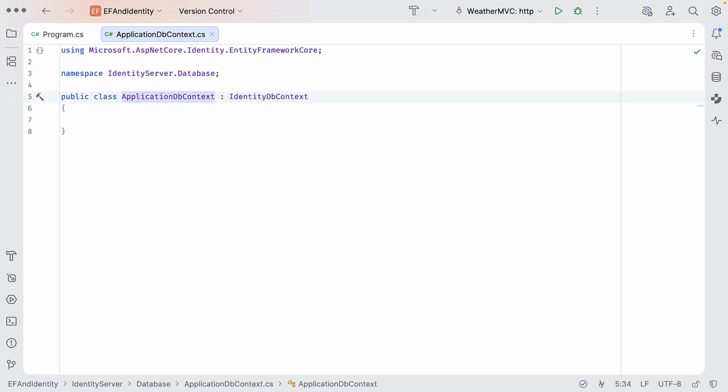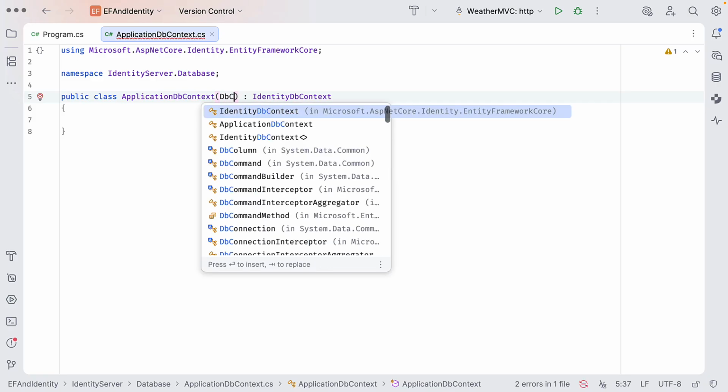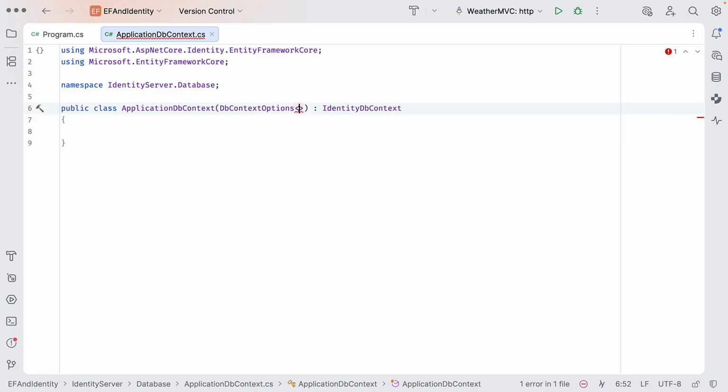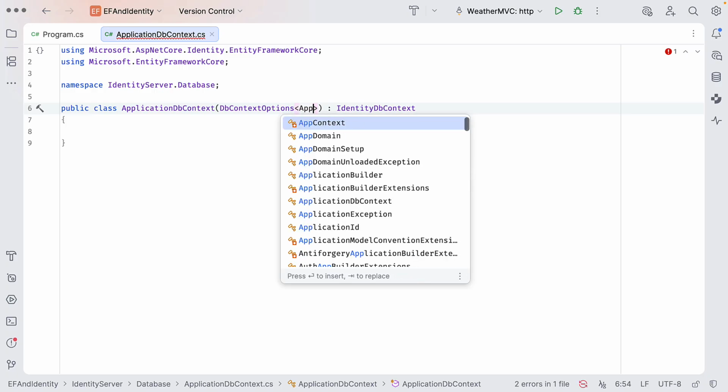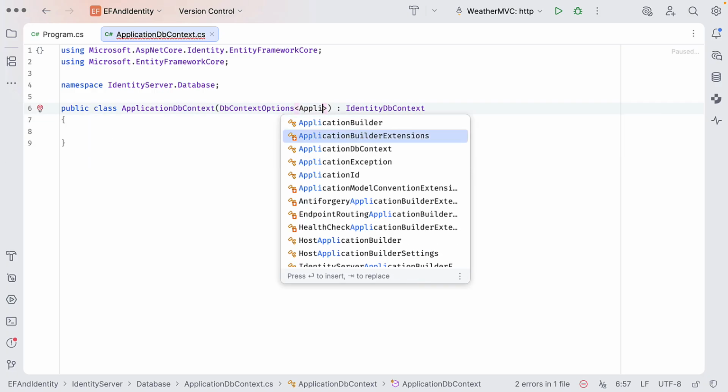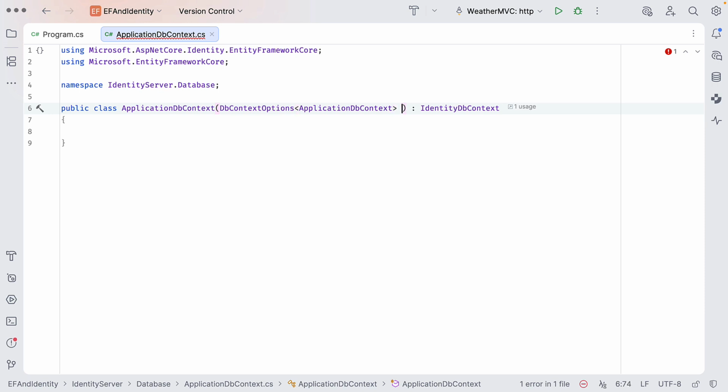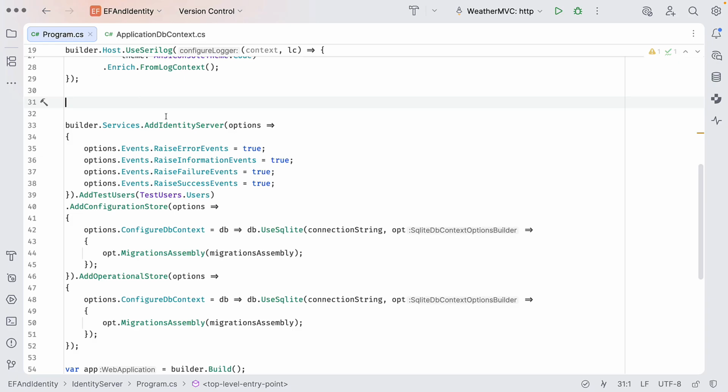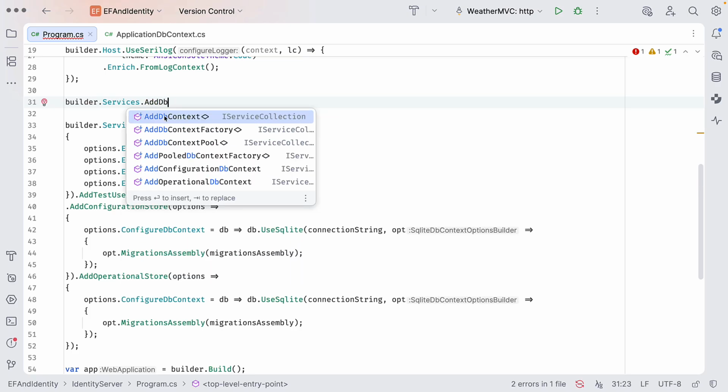So first of all, my ApplicationDbContext will take a reference to a DbContextOptions. And that DbContextOptions takes a type parameter, which is our ApplicationDbContext. And we'll call this dbContextOptions. And we pass that onto the base class. And this is the DbContext we're going to use to configure our identity. So back inside program.cs, I'm going to say builder.Services.AddDbContext.